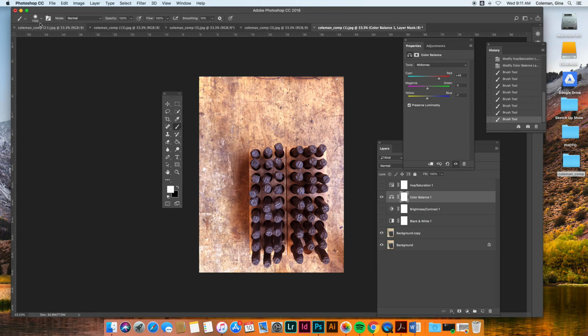I'm going to make sure my brush is soft. So my hardness is around 12 or so up here. It's not 100%, but it's not 0%. I'm going to make sure that black is on top in my color picker, and I'm going to subtract that adjustment from just the background.